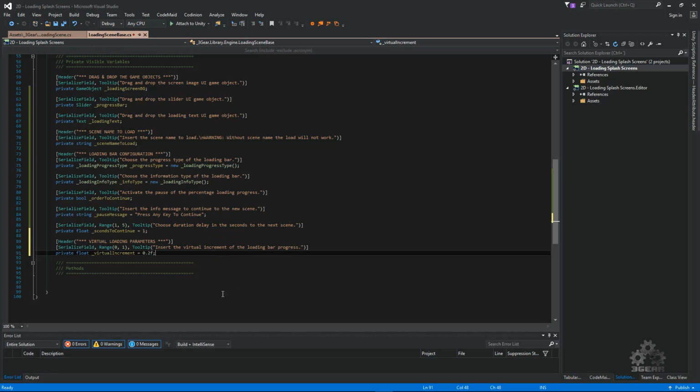If you choose a virtual bar, you can implement an increment, like if 2 is like 20%, 40%, 60%, and so on. Okay, if you put 1, it's like 10 in 10%, and you choose the velocity that you want the bar to increment.